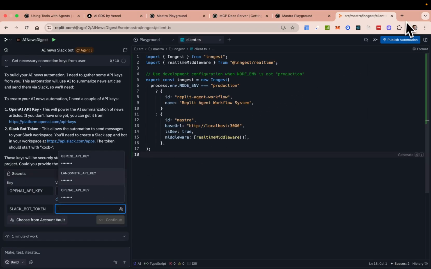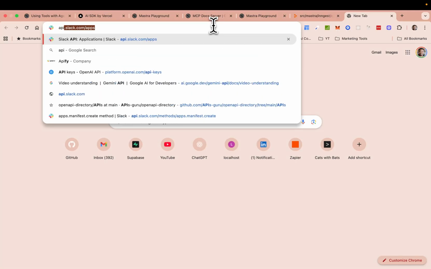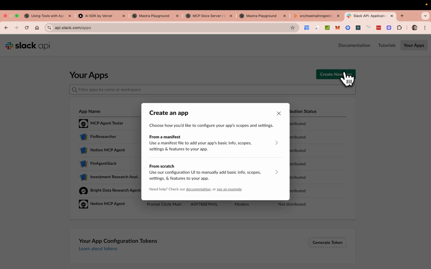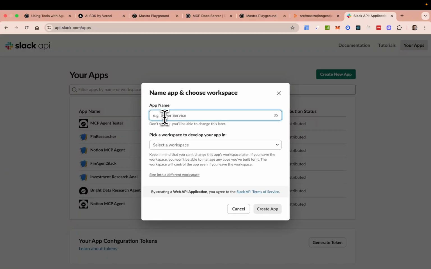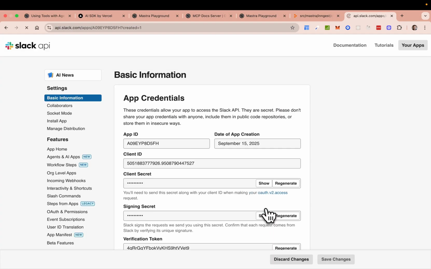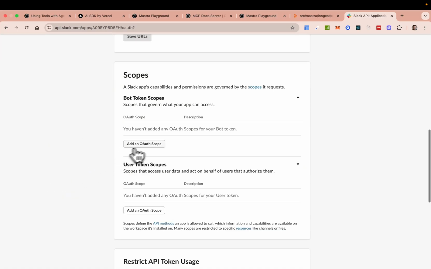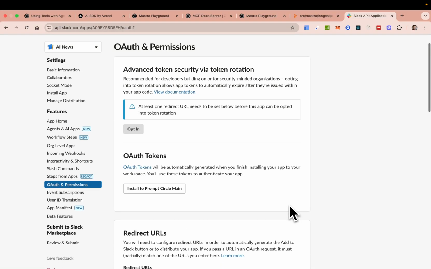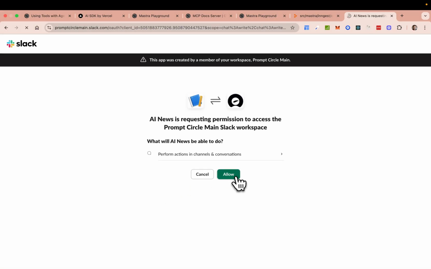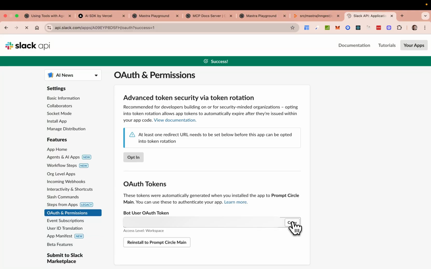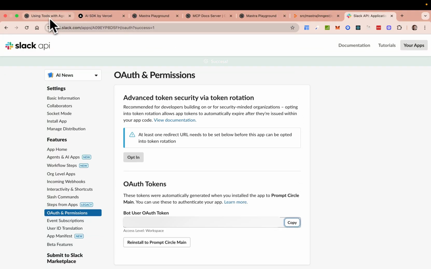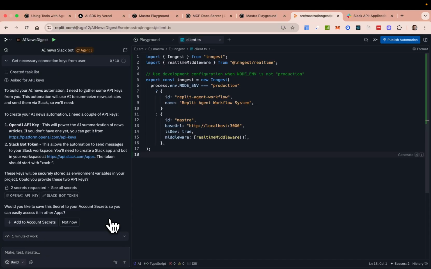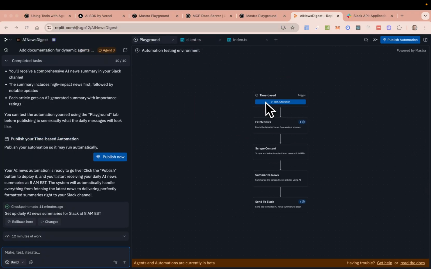So I need a Slack bot token here. I'm just going to go ahead and create a Slack application real quick from scratch. I'm going to call this AI News. So to create the app, I'm going to give the app a few scopes here. It should be able to chat, and that's about it. All right, then I can go ahead and install into my workspace, allow. Now I can grab my bot user token and go back to Replit and throw that in there. Continue.